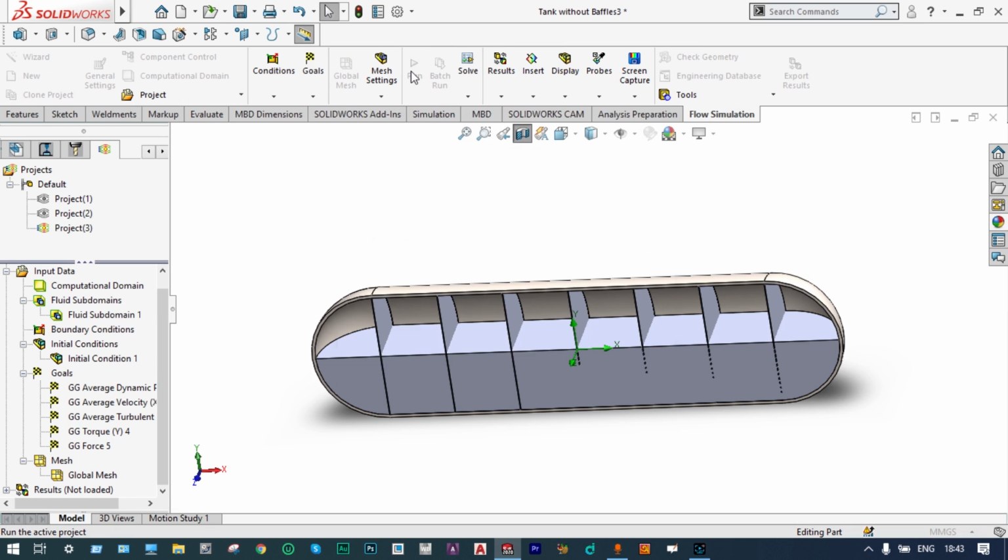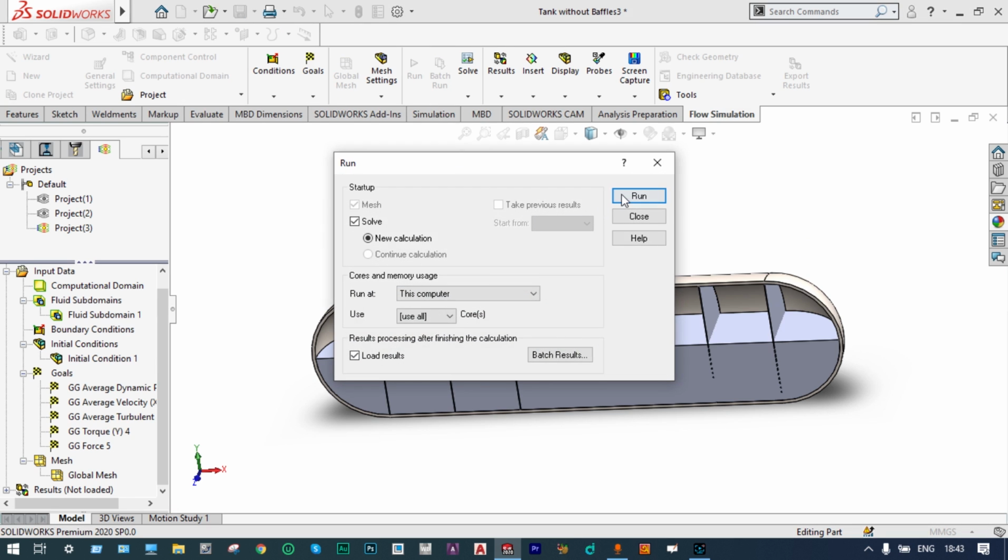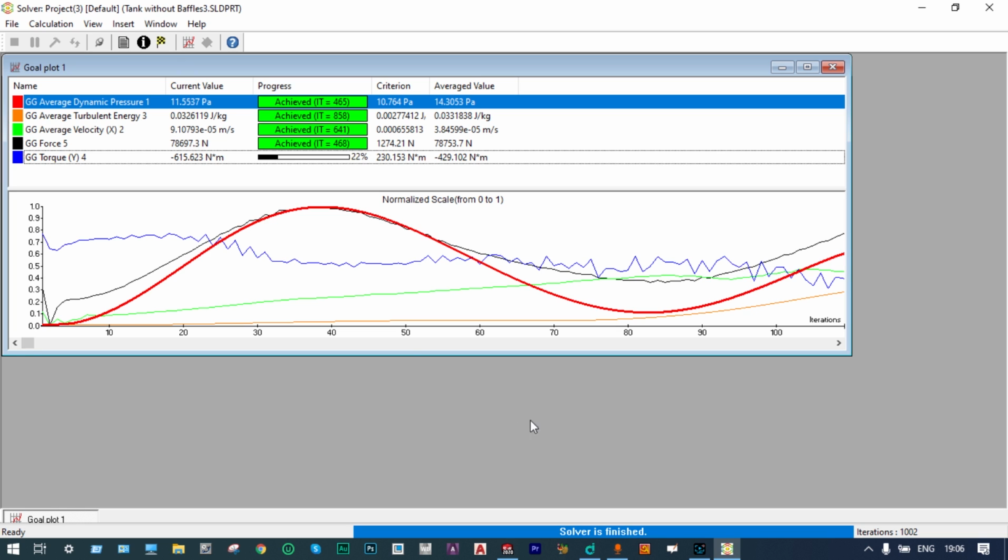Let us run this. We are starting a new calculation. Mesh refining is going on. When the iterations are over, we'll see the results and compare this one with our previous analysis. The solver is finished. You can see the results.